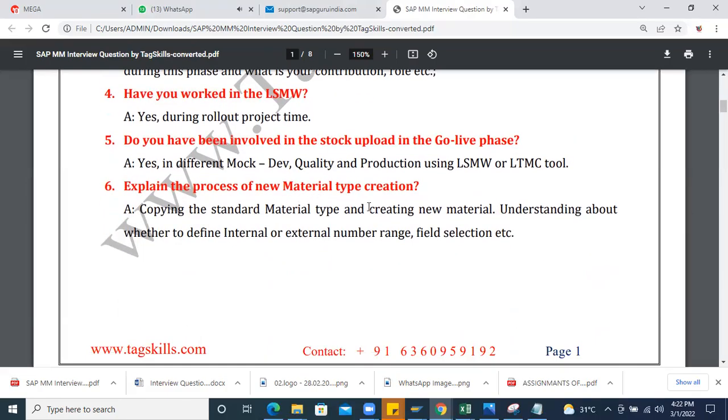Explain the process of new material type creation. Before explaining the process, you should give a little insight into why you got this material type creation, whether the business was looking for changes, and how you see the difference between standard and customized material type. And what all things you have to take care of during material type creation: internal number range, external number range, field selections, any removal of views, adding of any views, or combining multiple views for that customized material type. Everything you have to keep in mind based on the business requirement.